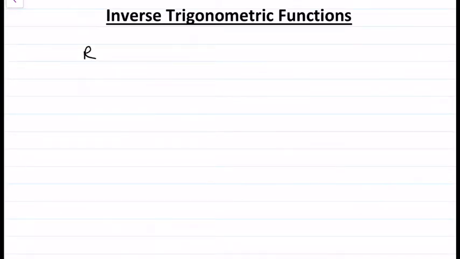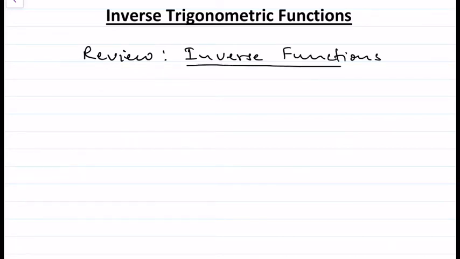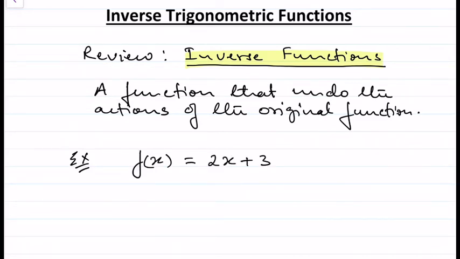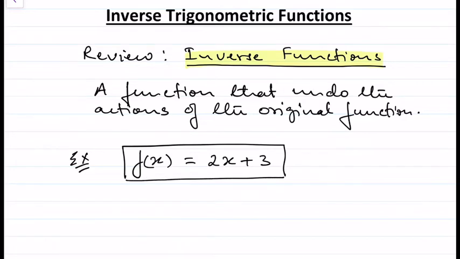Hello guys, in this video we will be reviewing inverse functions. A function that undoes the actions of the original function is the inverse function. Let's take an example with f(x) = 2x + 3. The actions for f(x) are x times 2, that is 2x, then add 3, and we will get 2x + 3.